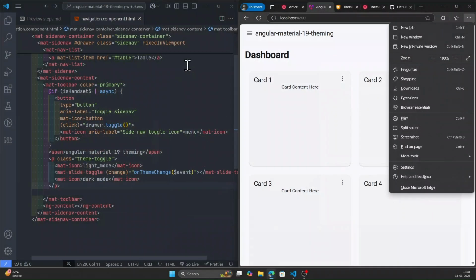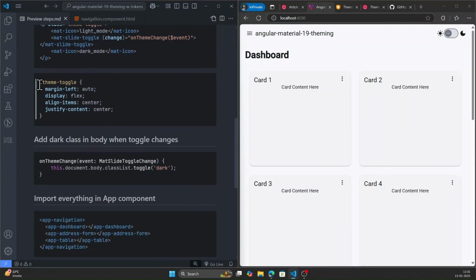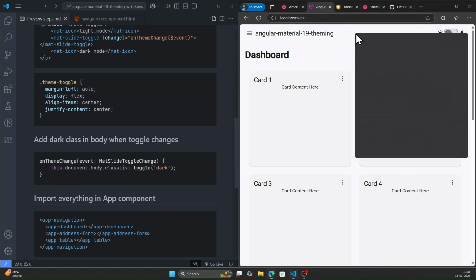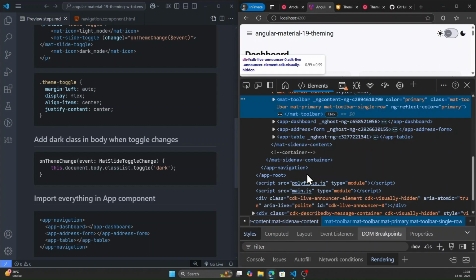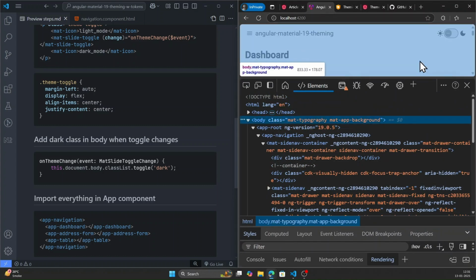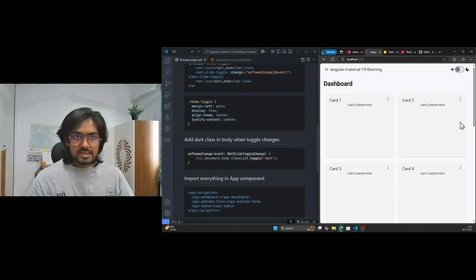Okay. Now, if you go back to the steps, I have applied some styles so that it aligns properly. These are some simple stylings. And on toggle change, I'm toggling the dark class on the body. So if I inspect and go to body, you can see the dark class is getting added and removed. As of now, the dark theme is not getting applied, but we will do that.